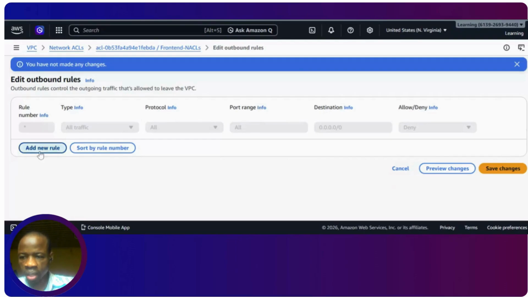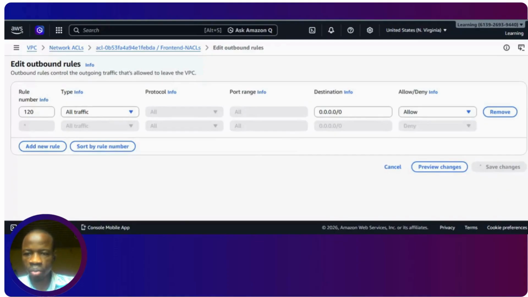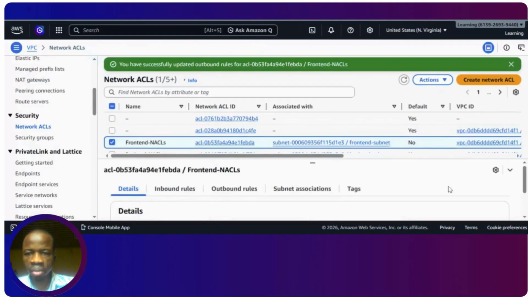Now you click on add rule. The rule number, you can call it maybe 120. Then for the type, you can say all traffic. Then the destination IP address, you can leave it as this. Then for the allow deny, you can just say allow. Then you save it. Then the outbound route will also be created along with the inbound route. So they are both enabled now.